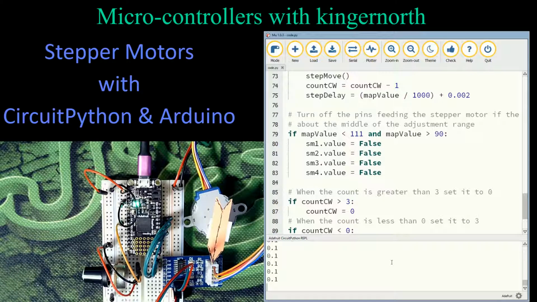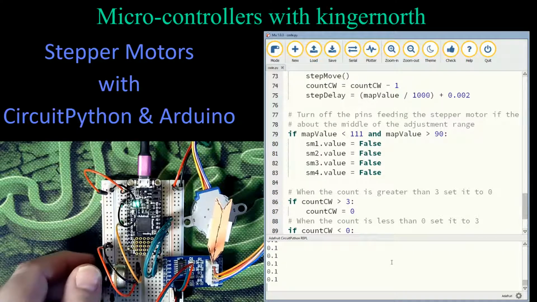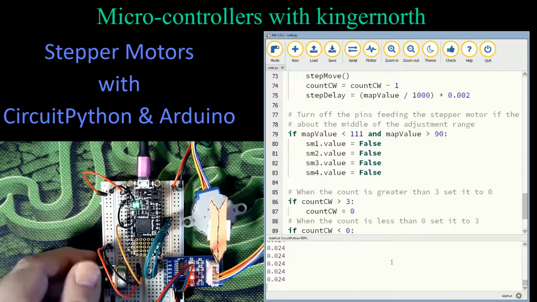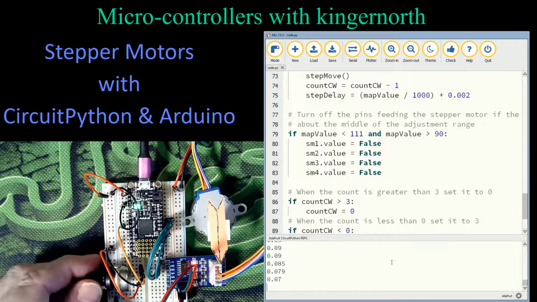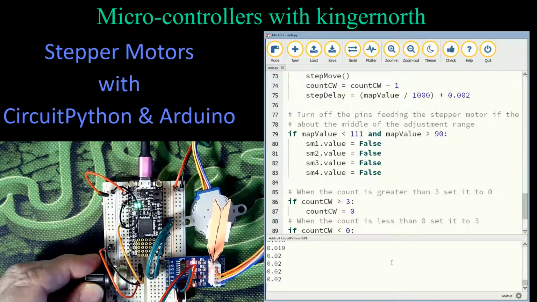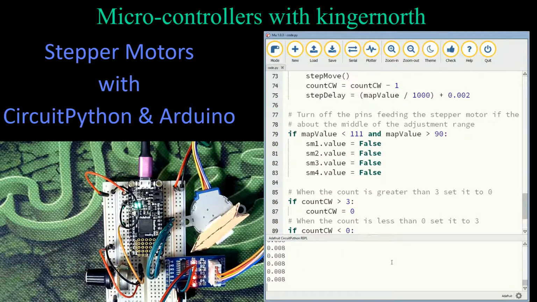So there it is. There's a nice little simple project. I'm hoping that you can get something out of that. So this is how we make stepper motors. In fact, let's just let it go while we're doing stuff here. Let's just make it spin.